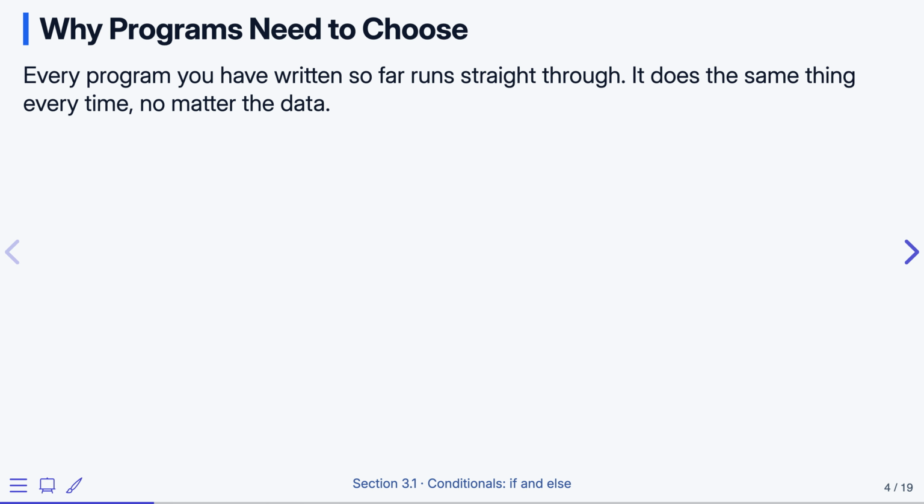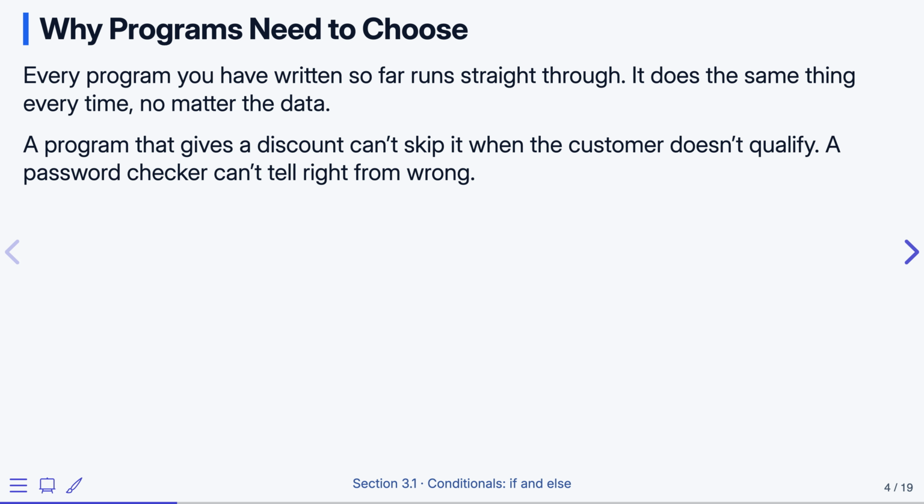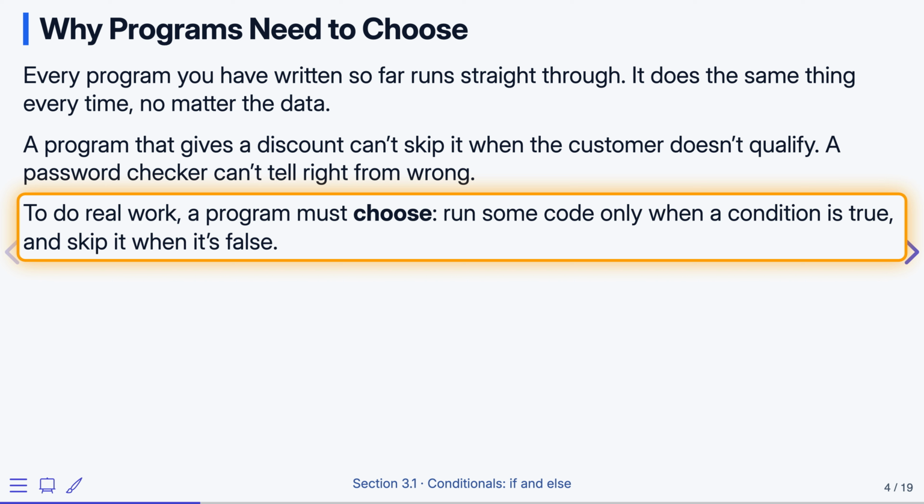Every program you have written so far runs straight through. Line 1, line 2, line 3, done. It does exactly the same thing every time, no matter what data it works with. But think about real programs. A program that gives a discount cannot skip the discount when the customer does not qualify. A program that checks a password cannot tell right from wrong. To do anything useful, your program needs to choose. It runs some code only when a condition is true and skips it when the condition is false. This is the most important step in learning to program.